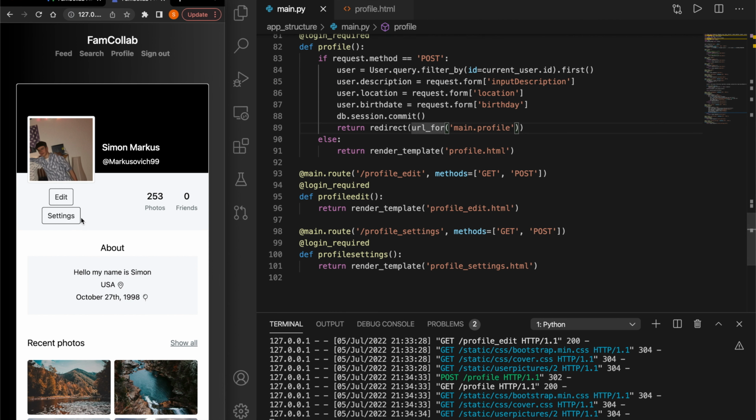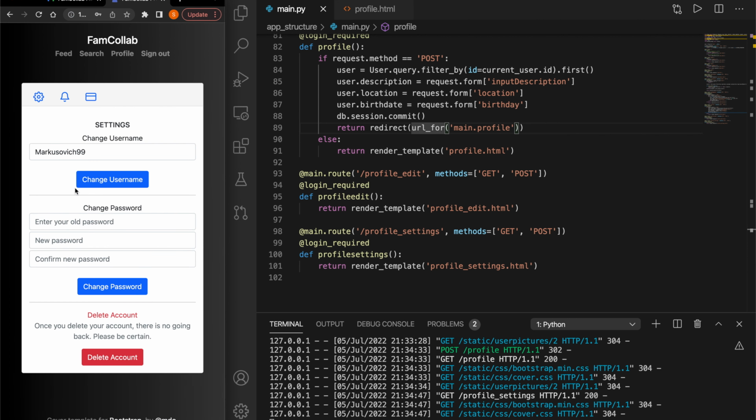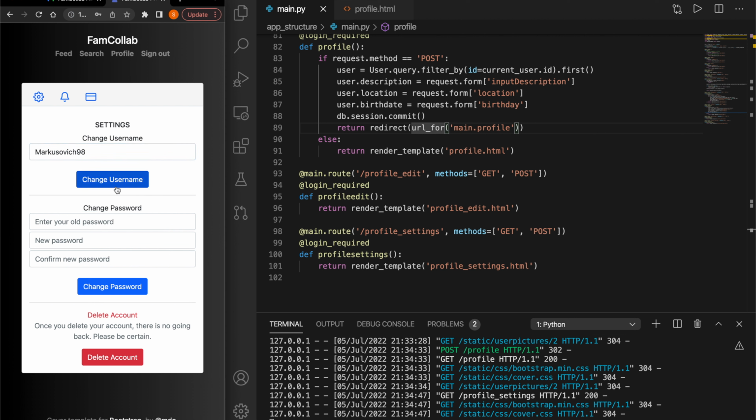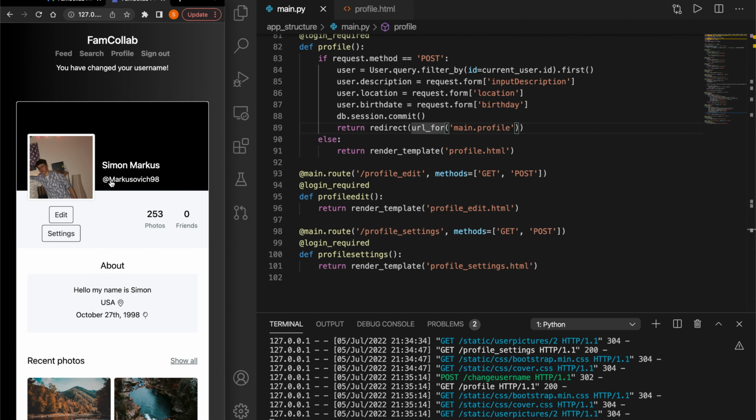We can also do a few other things. We can go on settings and change our username. Keep in mind that sometimes the username may be taken, so we might not be able to change it, but we can change our username from 99 to 98. The code will access the database and replace the username. So instead of Markusevich99, the username will now be Markusevich98.